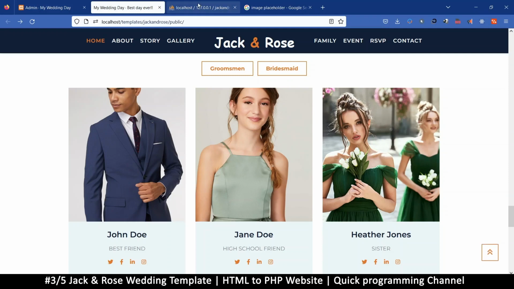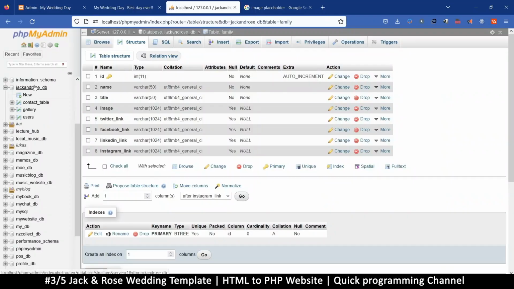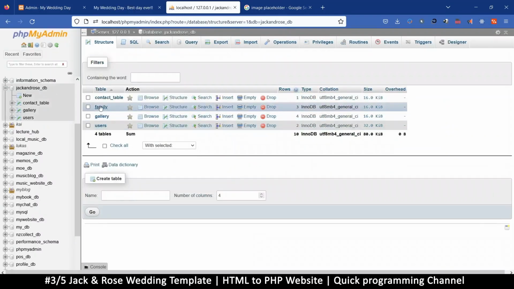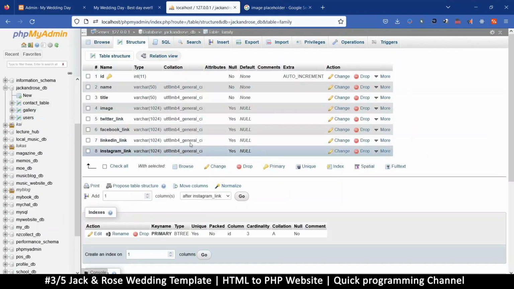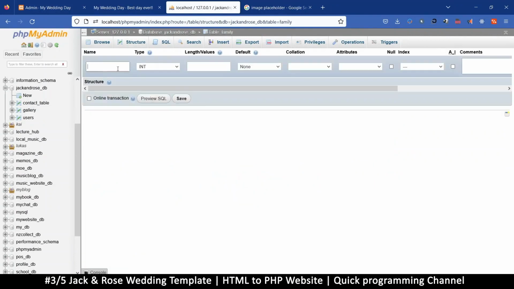So in this case, let's go to our table. So the family table right here. Let's go to our structure. And let's add one more column here. So just click go here and add one column. Now, instead of just saying order, just put list underscore order.